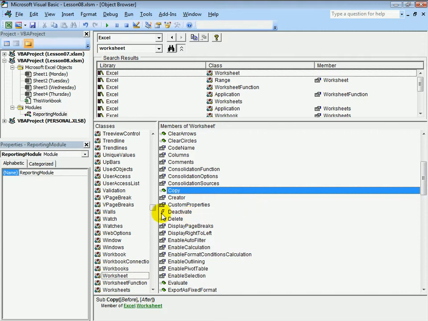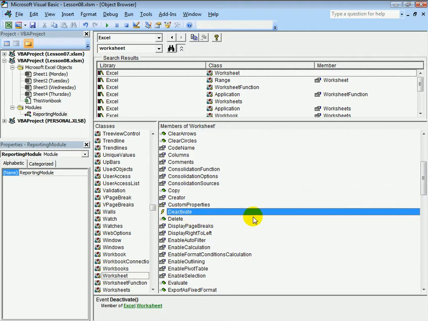And then finally, some of the items are going to have the lightning bolt. These are event macros. These are events that we can capture. So for example, when someone deactivates the worksheet, we can have a little bit of code run. And we'll be talking about event macros later in the live lessons. Let's do another quick example here. Let's say that we know that we want to change something about a font. We're trying to figure out how to change a font.